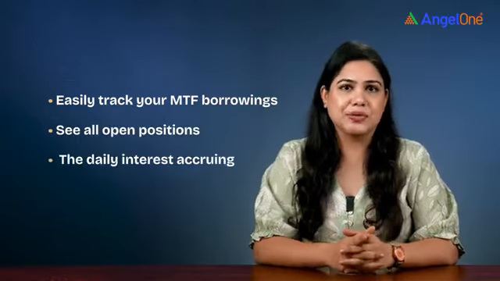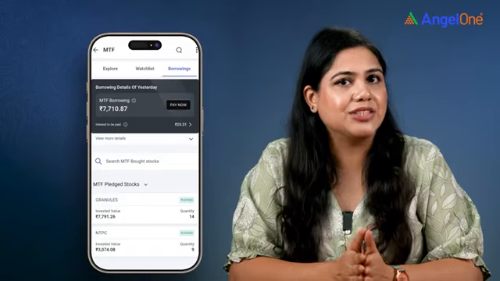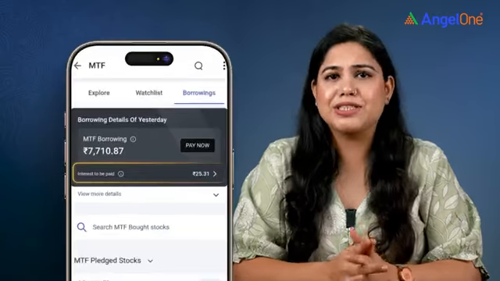Using the first 2 entry points, you can easily track your MTF borrowings, see all open positions, and the daily interest accruing. If you want to check the daily interest accrued, just tap on interest to be paid.